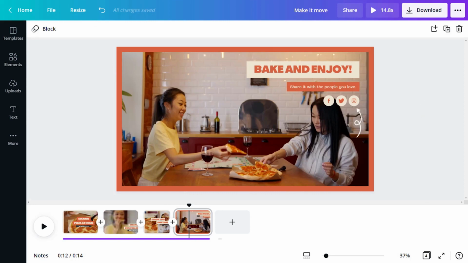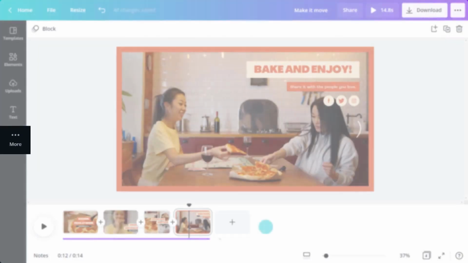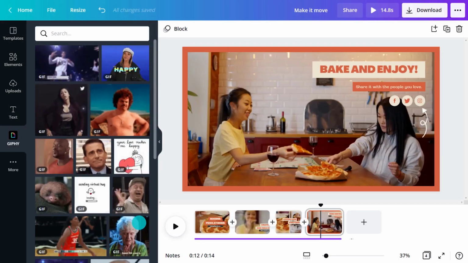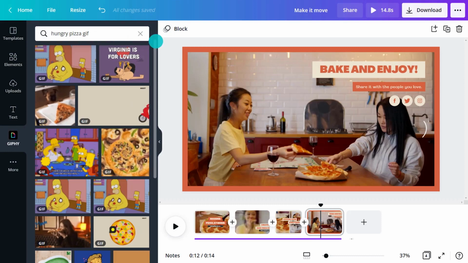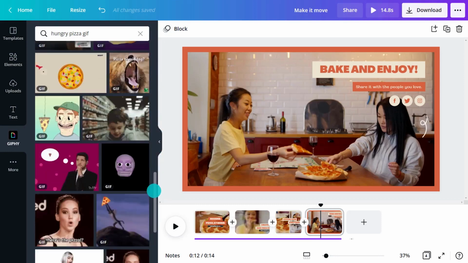Did you know Giphy is integrated right into the Canva editor? Find it in the More tab. Search the entire Giphy library to find that perfect GIF.